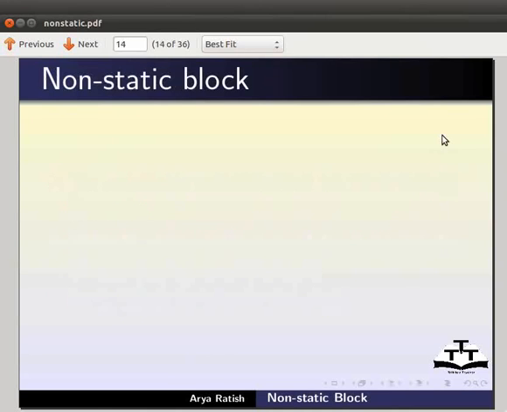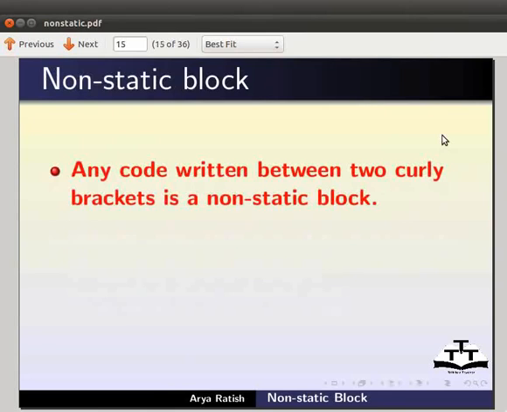Now we will see what a non-static block is. Any code written between two curly brackets is a non-static block. We can see the syntax here.